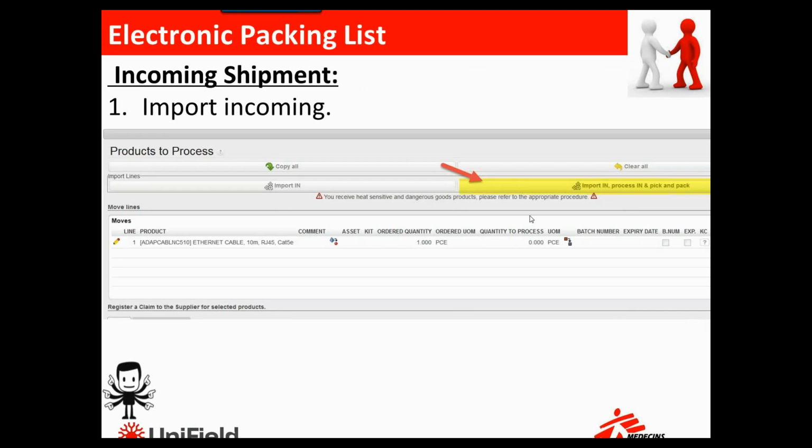So now there's one extra button that has been added, which is import IN, process IN, and pick pack ship. This wasn't there before. Before we used to have just the copy all, clear all, and import incoming shipment. Also, it's not only for items that are coming from APU, but also from external suppliers. It's possible to import electronic packing lists. So now we have this extra button, import IN, process IN, and pick pack ship.